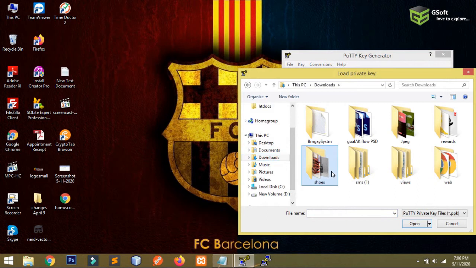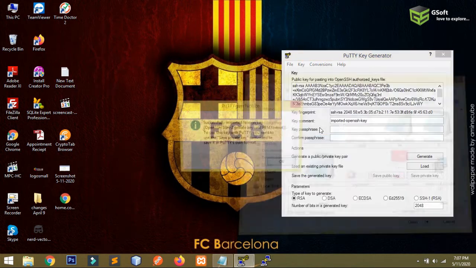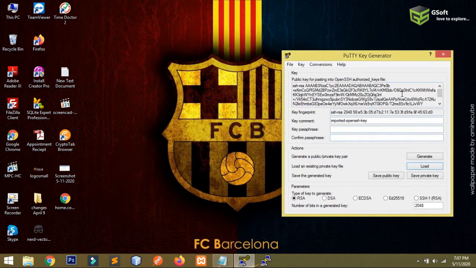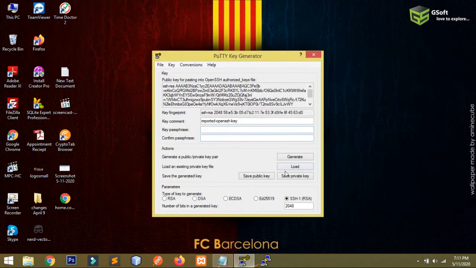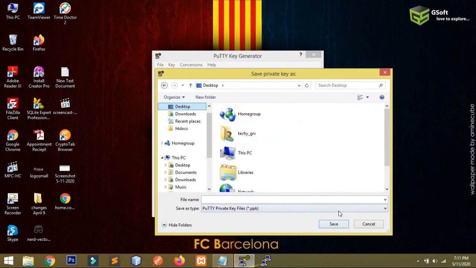So I'll just select all files, and I'll just go to the PEM file. I've selected the PEM file. I said OK, and then under parameters, type of key to generate, I will write SSH-1. Okay, and you have to just click save private key, and you will be able to see that it's asking to save.